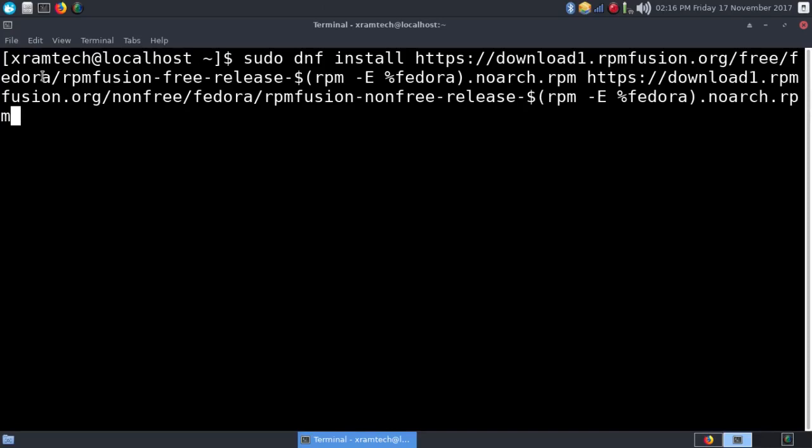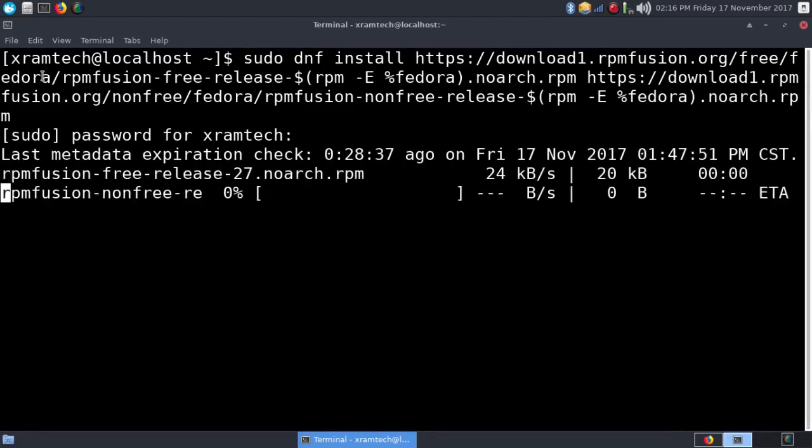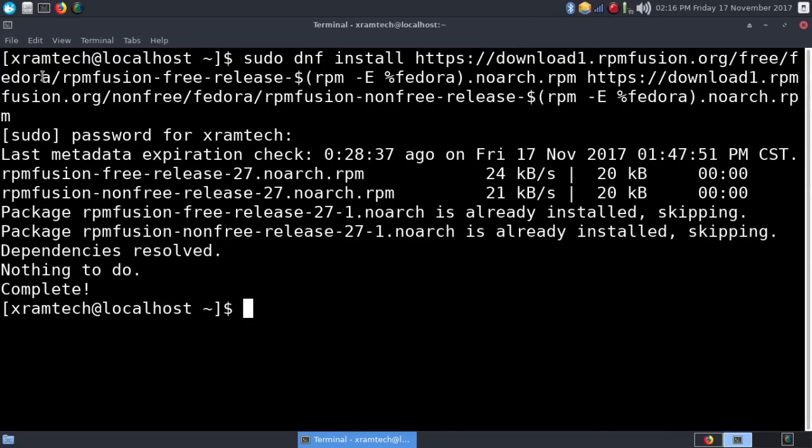Now I'm going to press enter, and it asks for my password. Press enter. I already have the RPM Fusion repositories installed, so it's not going to do anything. But this is what you would do.